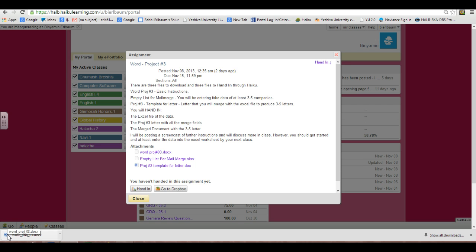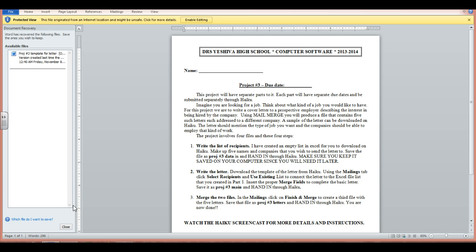You should print it out to have it next to you. And these are the instructions. First step, write the list of recipients, write the letter, and then merge the 2 files. So we're going to first right now in this video write the list of recipients and see what time it is, and if we can add some more to this section we will. If not, we'll go on to a second video.